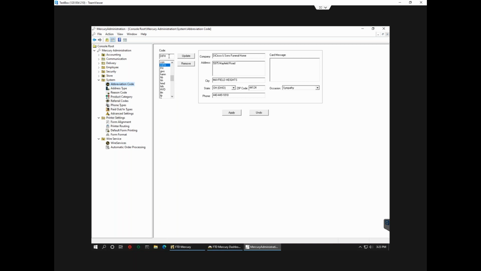This is where you would be able to do that. When you put a code, it maxes out at 5 characters. To enter a new code or to change a code, you look for it, you update, you apply. To add a code, you type in whatever the code is, you click add, and you click apply. And the next time you open up Mercury order entry, these codes will pop up in there in that list that I showed you.